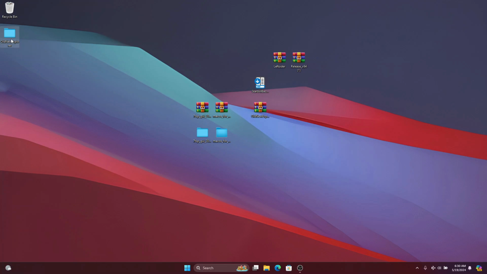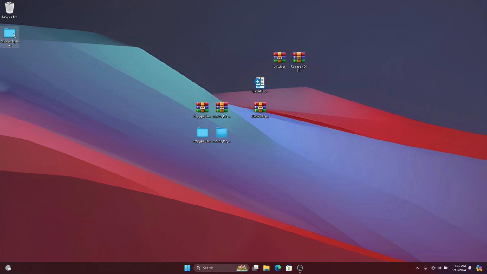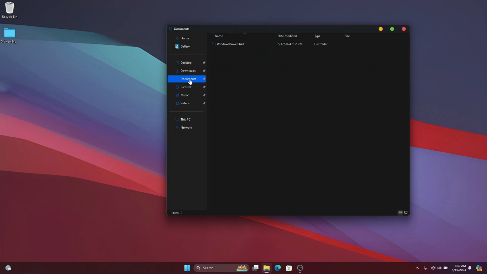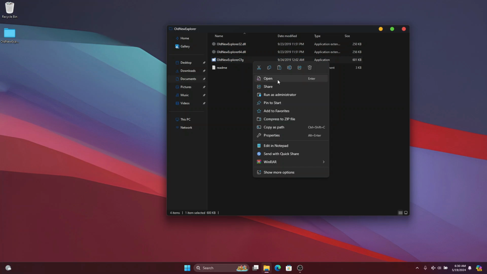and when you open the folder up, you are going to see these files. Just close it up and copy this folder. When you copy it, open your documents and paste it here. Once you've pasted it here, open it up, and here you are going to see this file. Just right click and click on open.